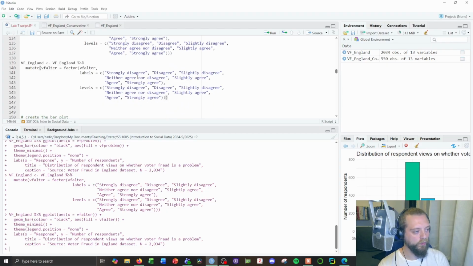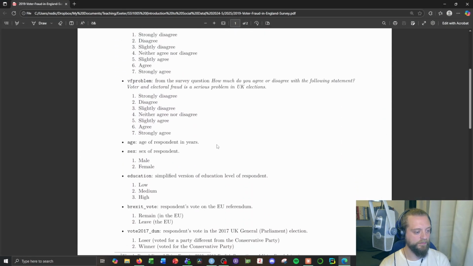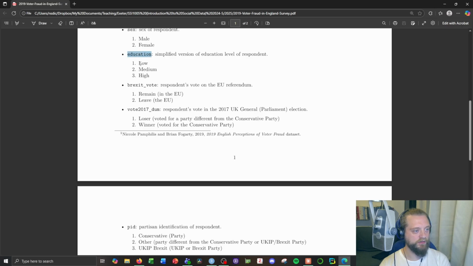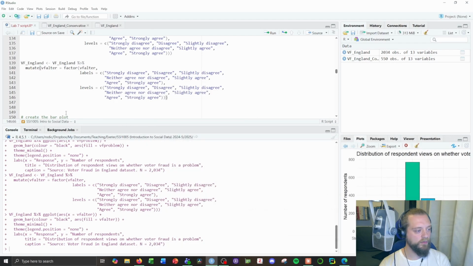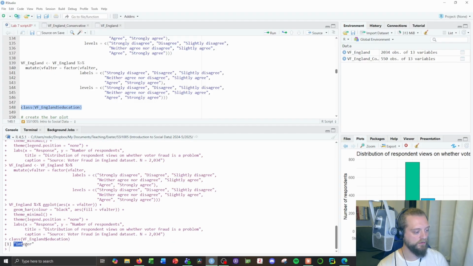So there's one more ordinal variable in this data set, and it's this one, education. So education has 3 levels, low, medium, and high. This is a little more tricky though, because if we look at this, I'm just going to run the class of education. Keep forgetting to put my data set in first. So if I run the class of education, you can see this is an integer.